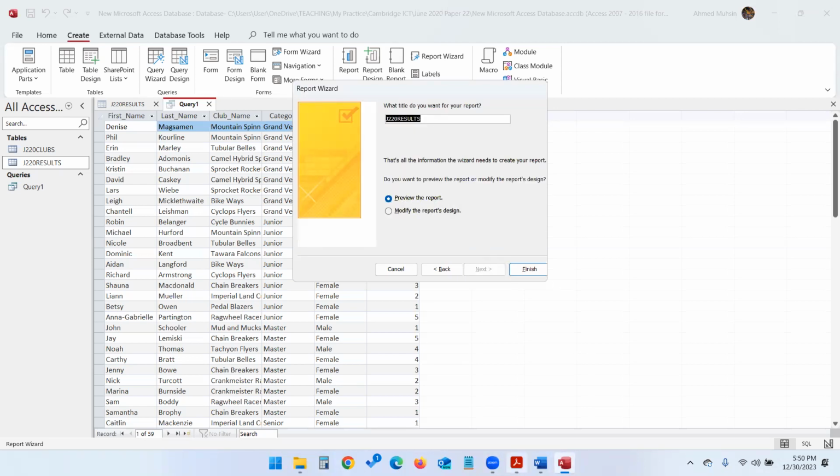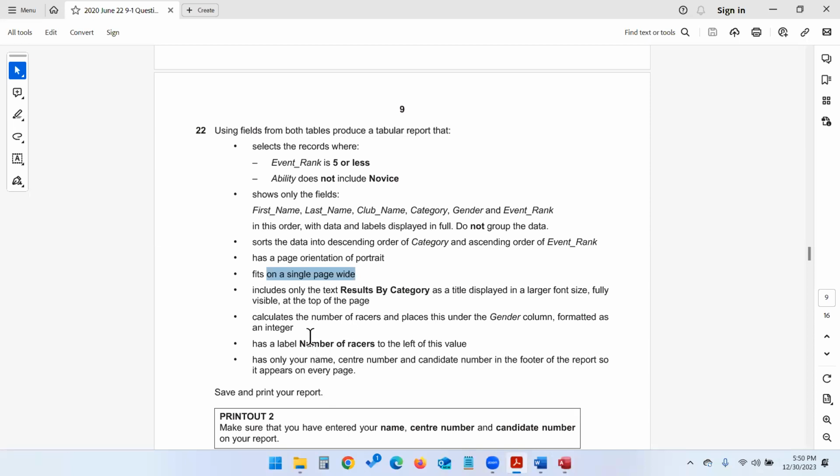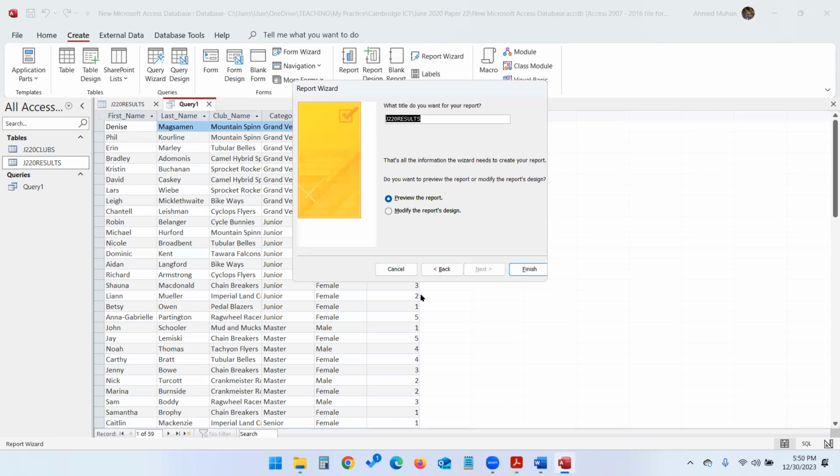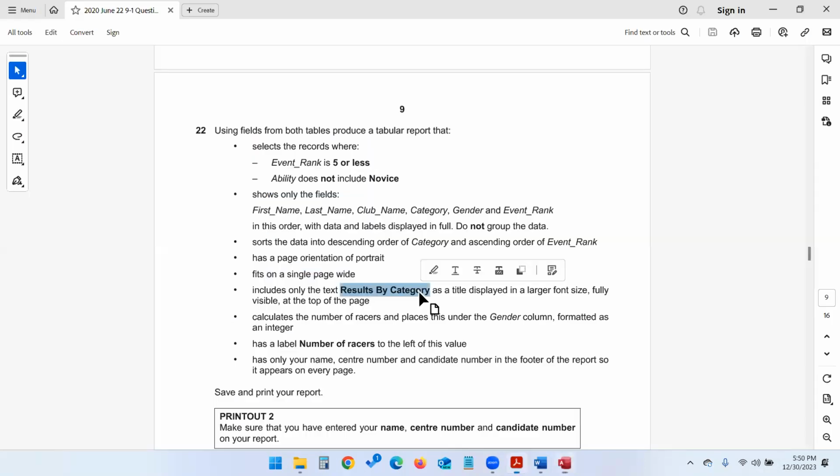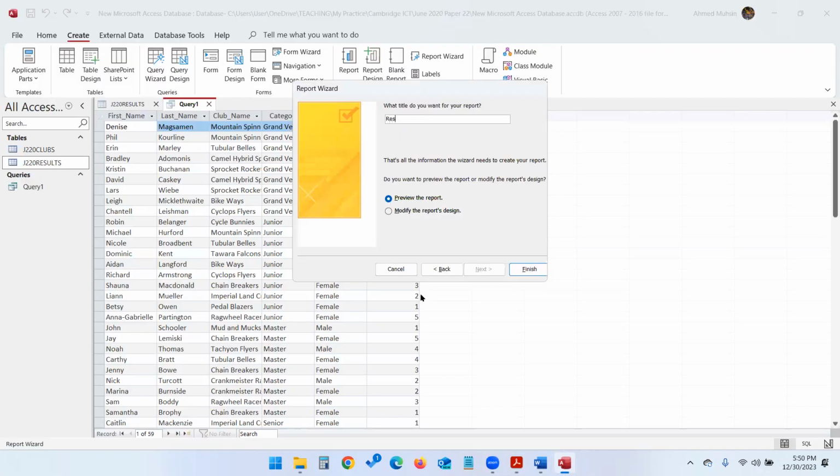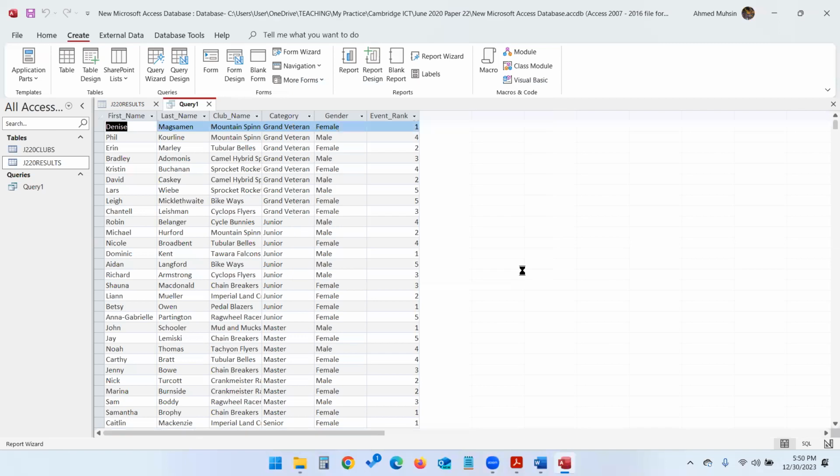What's the title for the report? That too the question paper has given. It has mentioned results by category. Okay, so let's do that. Let's come over here. Is it in capital letters? No, it's not. So just results by category. Okay, that's also done. And let's click on finish.